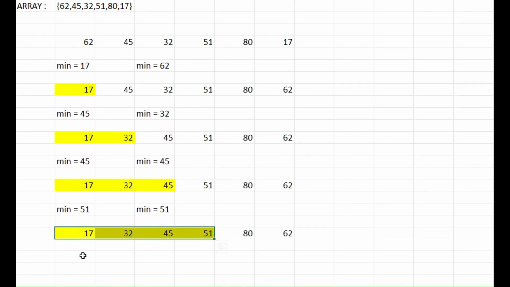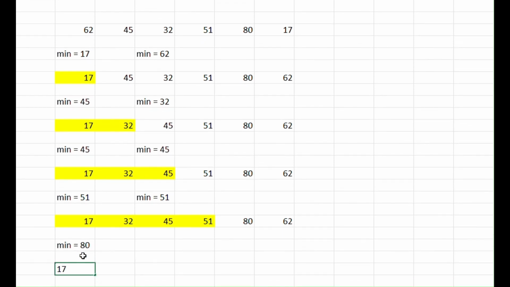So moving through that, the next minimum value is taken as 80 for now. So we are taking 17, 32, sorry, 32, 45, 51, and now 80 is being compared. 80 is being compared with 62. So 80 is definitely larger than 62. So now the minimum value is being taken as 62. So now 62 is being replaced in the position of 80.